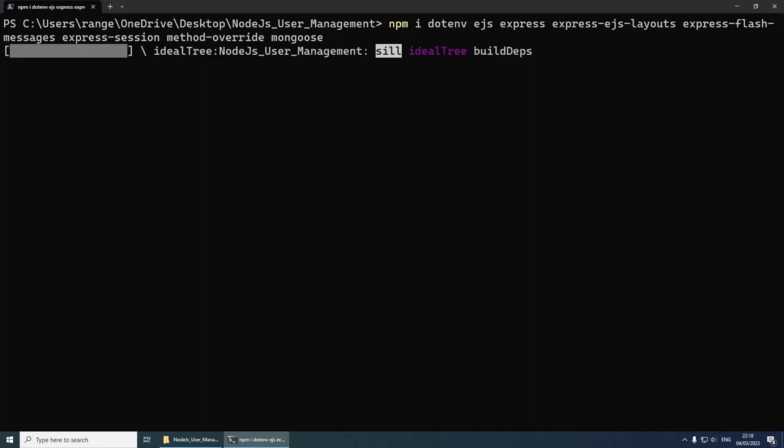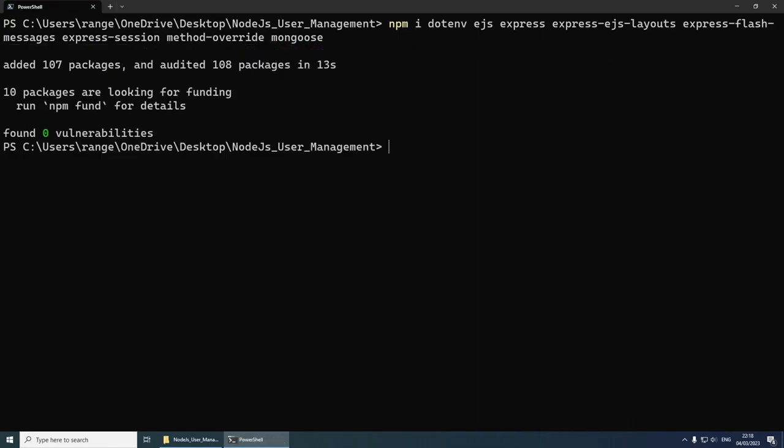And the next dependency that we need to install is going to be a development dependency, and that's Nodemon. Nodemon is going to restart the server for us every time we make a change, so we don't have to do it manually. In order to install Nodemon, we need to do npm i for install and then --save-dev, and we do Nodemon.